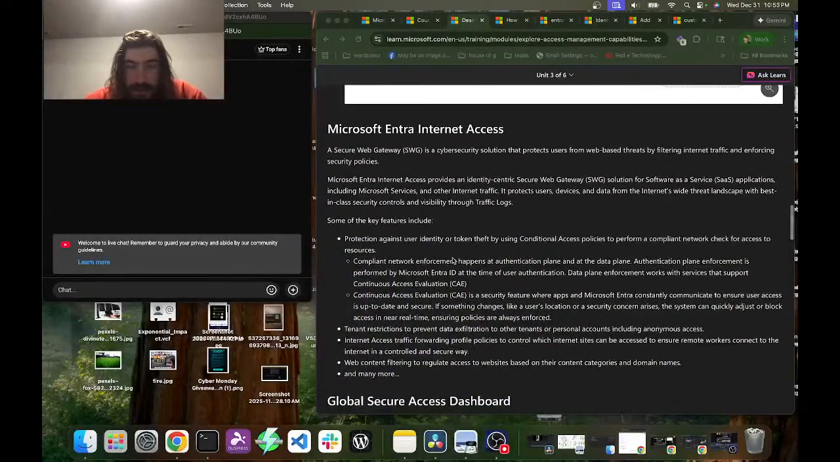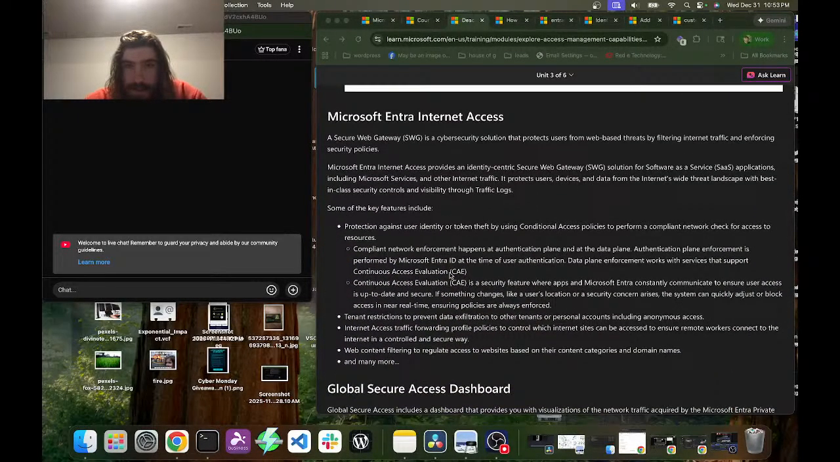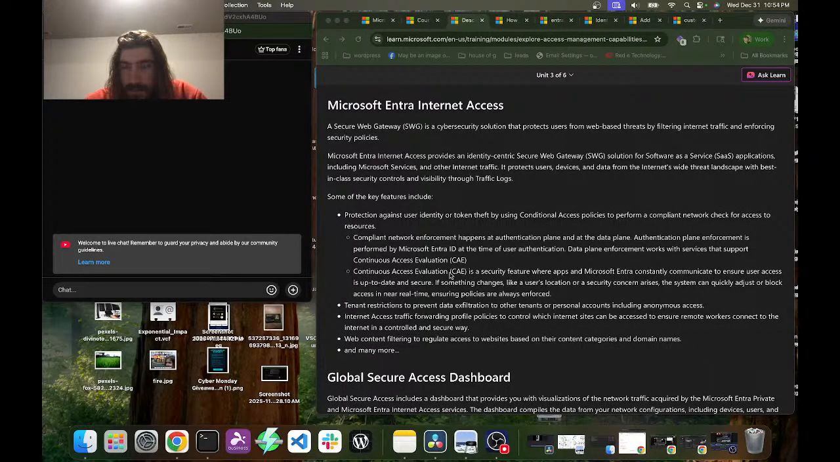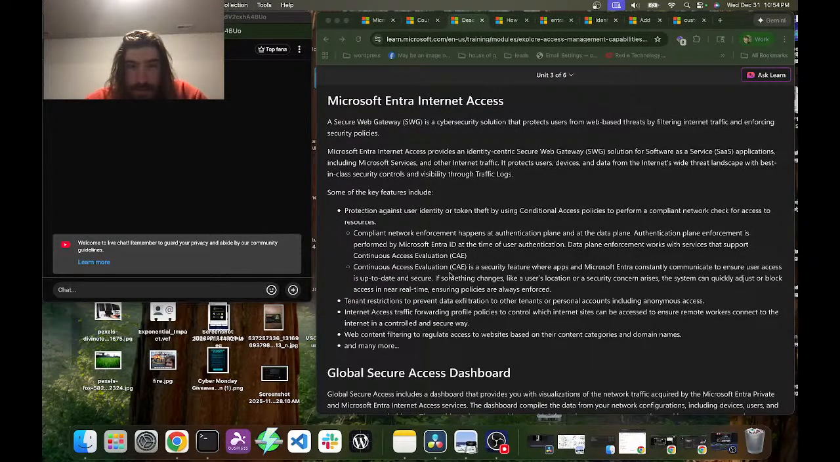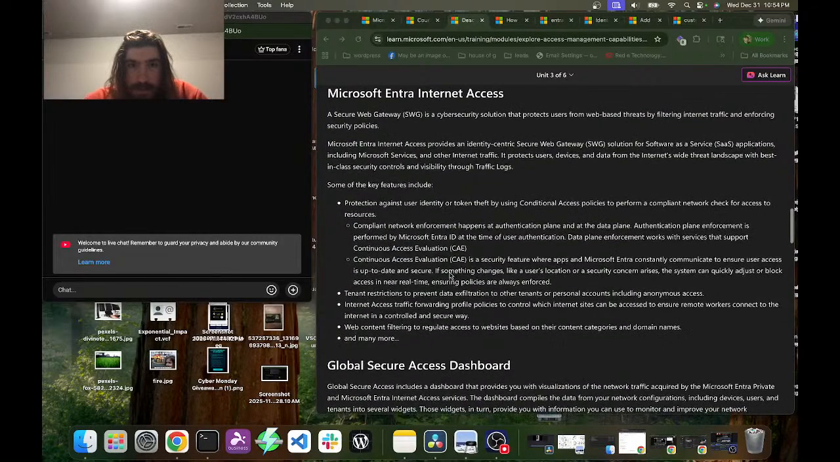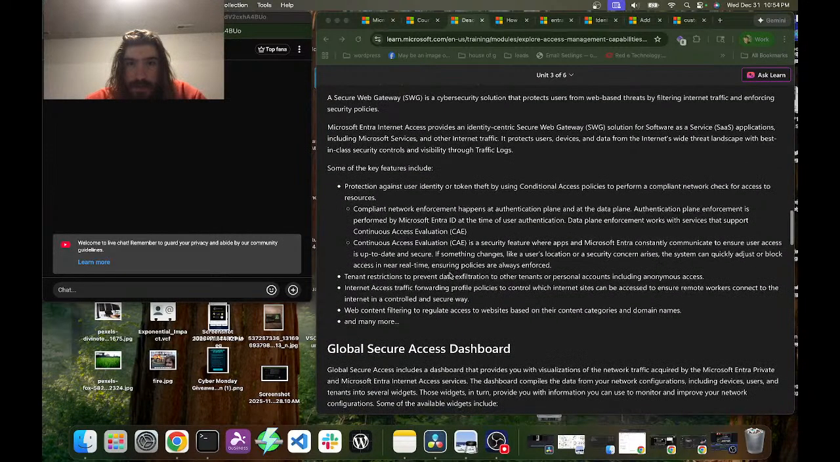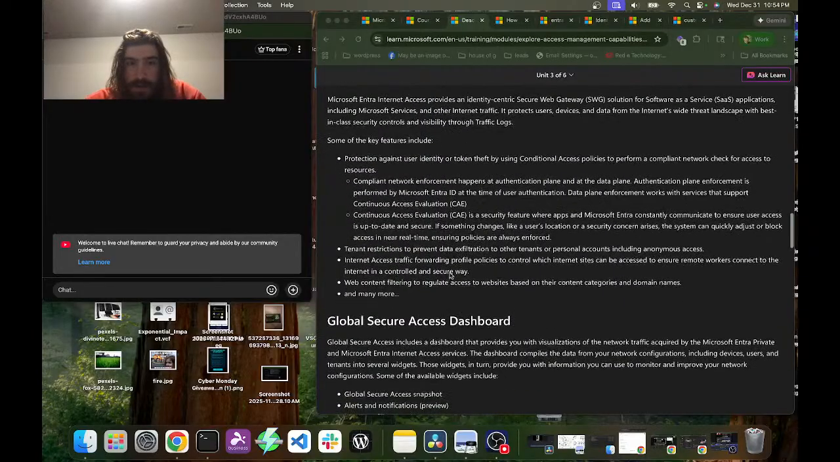Microsoft Entra Internet Access. A secure web gateway is a cybersecurity solution that protects users from web-based threats by filtering internet traffic and enforcing security policies. Microsoft Entra Internet Access provides an identity-centric secure web gateway solution for software as a service applications, including Microsoft services and other internet traffic. It protects users, devices, and data from the internet's wide threat landscape with best-in-class security controls and visibility through traffic logs.